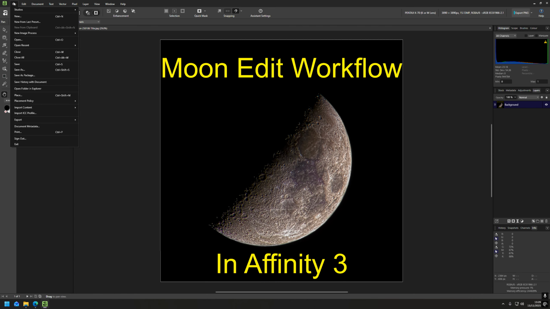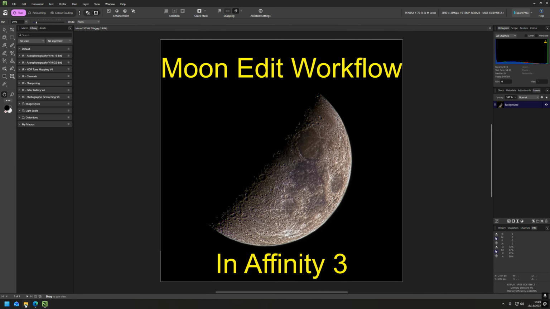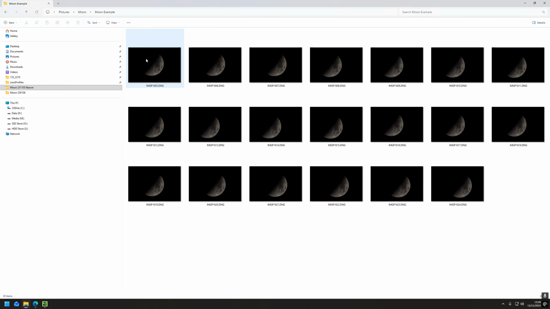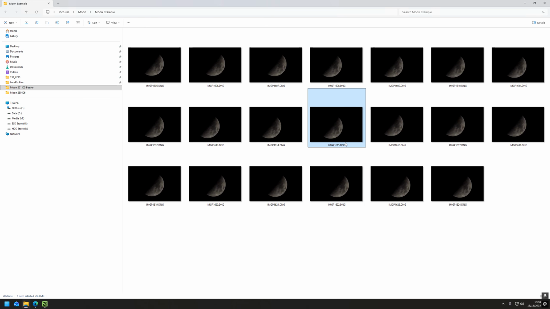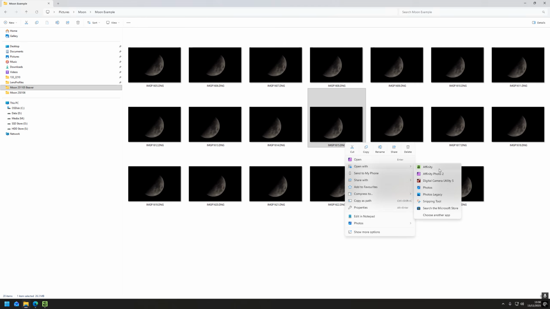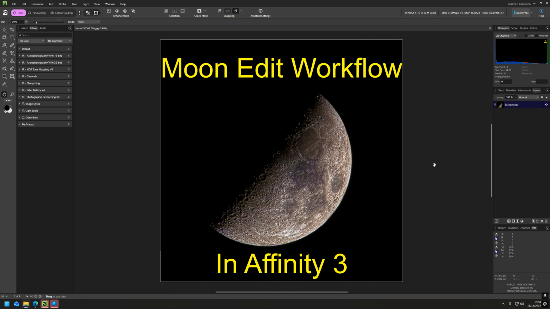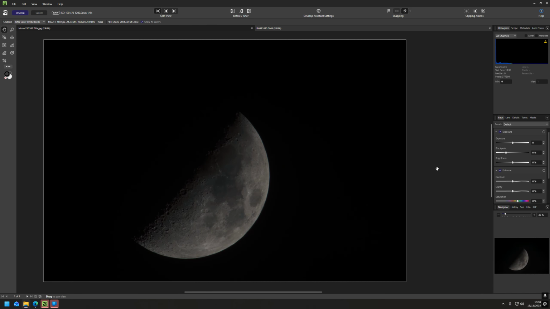So first of all, I'm going to open one of my raw images. I'll just show you them here. Here they are. So I've got 20 raw images that I'm going to use to create my final moon image. So first of all, I've just got to open one of these. Open with Affinity as opposed to Affinity Photo 2. So that's opened okay.